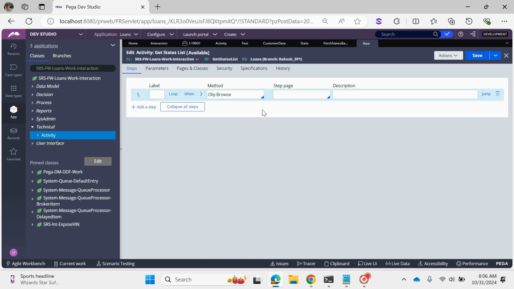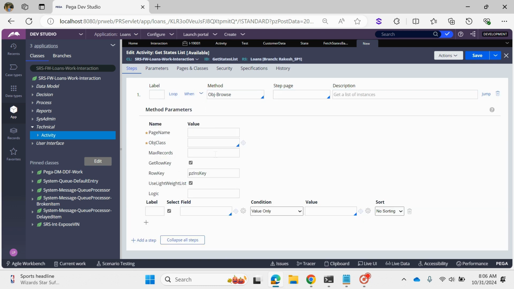Once you click on this Obj-Browse method and expand it, it will ask for a few parameters. Those parameters include the page name, meaning which page should hold the results after fetching. We should enter the destination for the results. You are going to some place and fetching the results, so where do you want to hold those things? While running from the drop down, this activity is going to run.